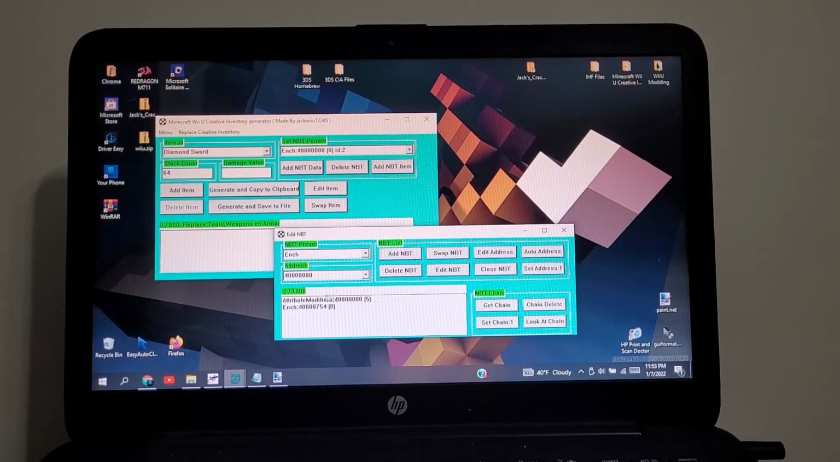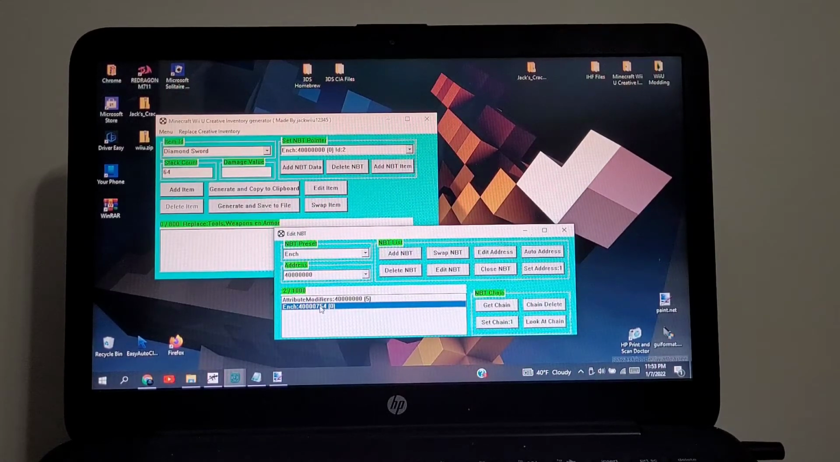Alright, so you see how by enchantments, there's 40,003 random numbers. This makes it so that each item in the creative inventory will not be taking up the same place in the game's RAM as another item.